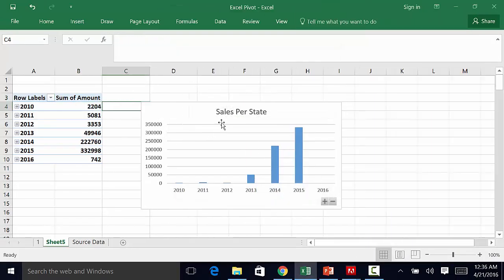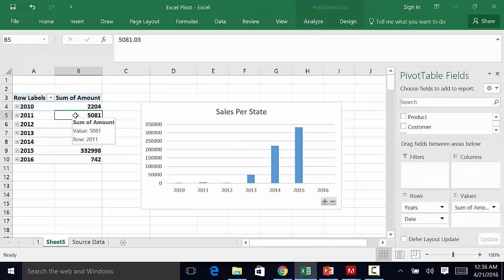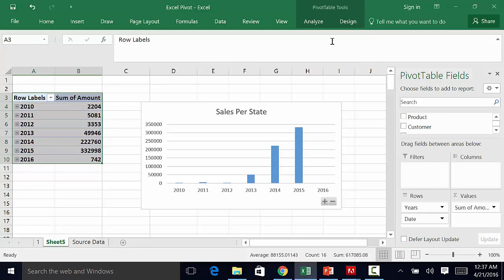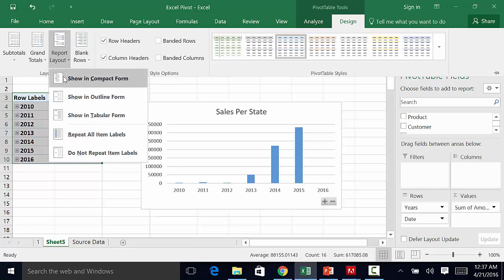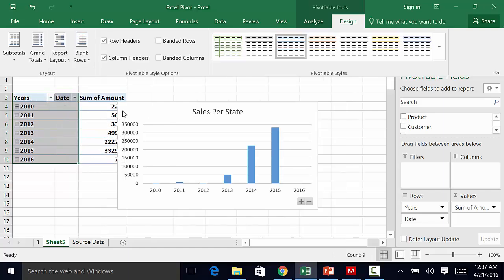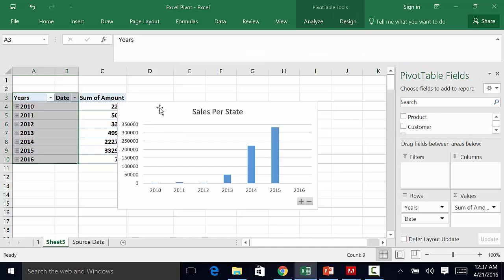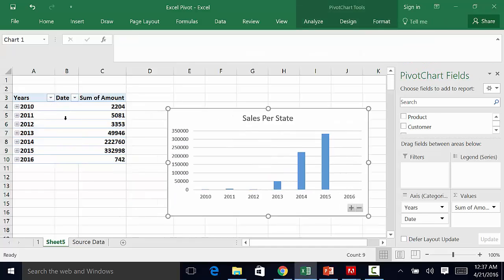So again, this is our graph here. We have our pivot table. So the next thing that we want to do is to change the table layout. And we do that by going to design, and then we want our report layout to be, we can change it from compact to outline. So by selecting show in outline form, it changes to that form.